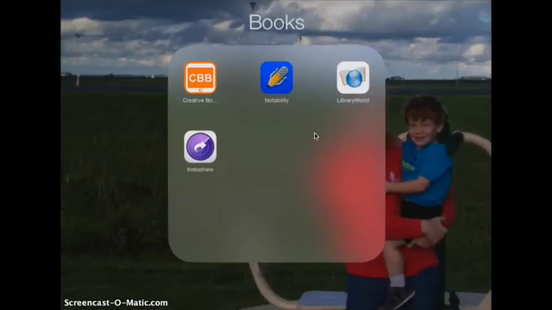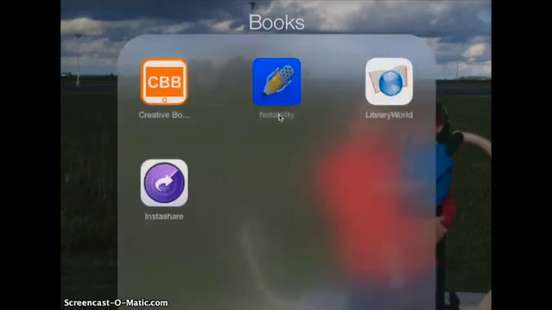Now for my final note-taking annotation app and program, I'm actually going to go over Notability. Notability is $2.99 in the App Store. It does get an educational or volume purchase price of $1.49. Most schools, especially middle school and high school, use Notability, and I'm going to show you why.